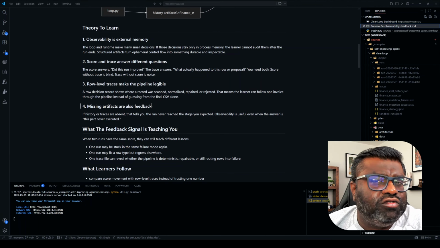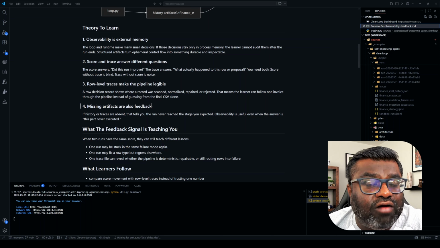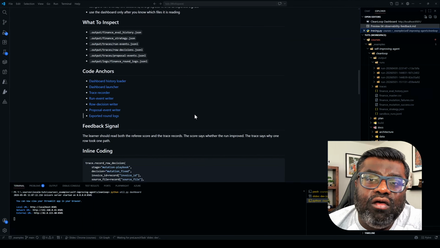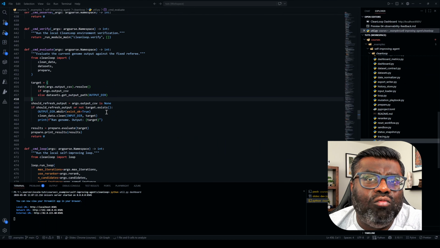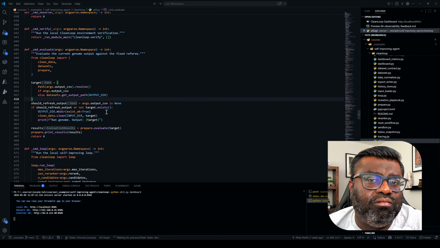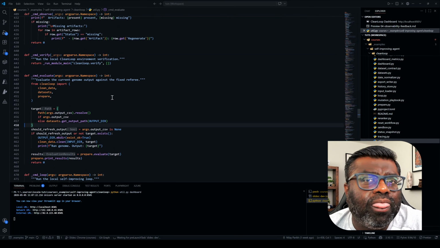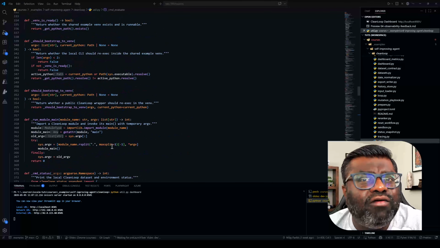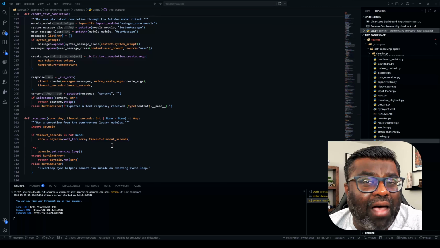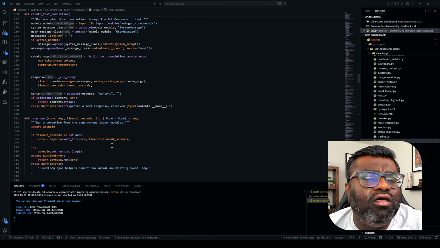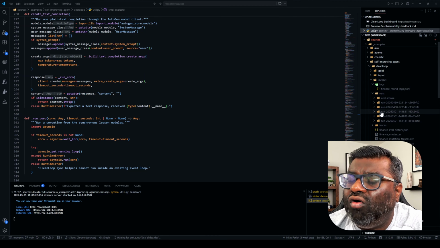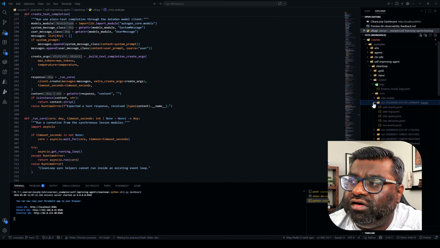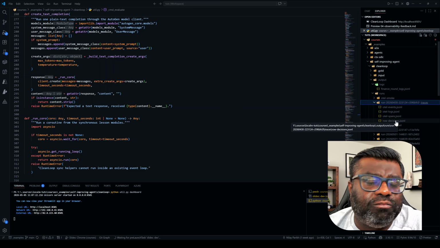A missing artifact is also very important feedback that one should not miss out. I have added some code anchors. I would strongly recommend you visit them. We are using OpenTel for our observability in this example, but we are not using OpenTel backends such as Grafana, Prometheus, or anywhere else, because we don't want to add extra burden on the learners. So we are just using simple JSON for persistence.